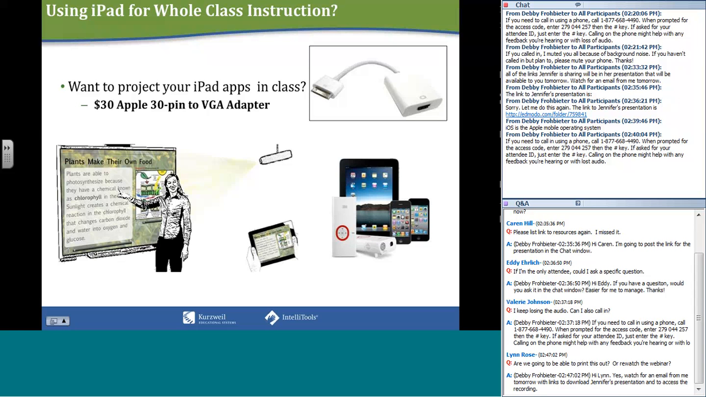But a really common question, especially if folks are really using their interactive whiteboards, is how to project. If you have a projection system in your classroom, you can plug into it. You can go to the Apple Store or buy online or go to Amazon, and you can buy this little VGA adapter, okay?